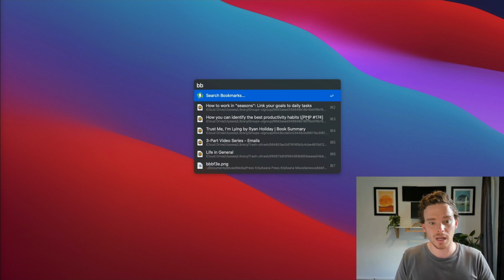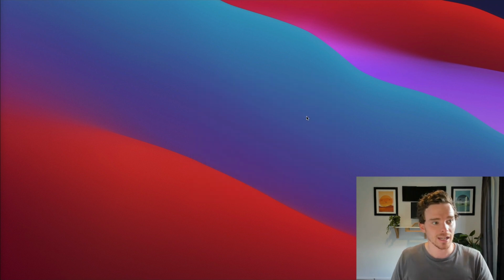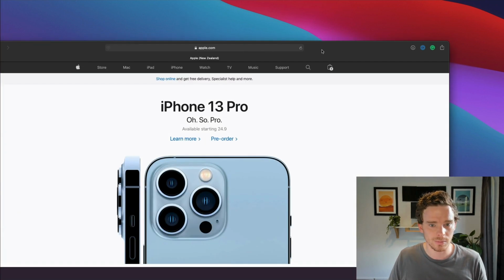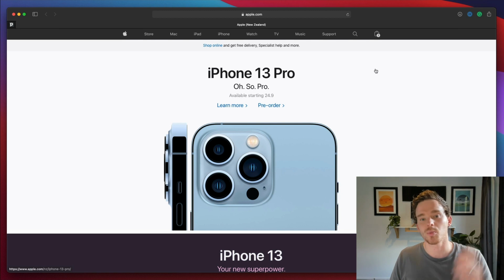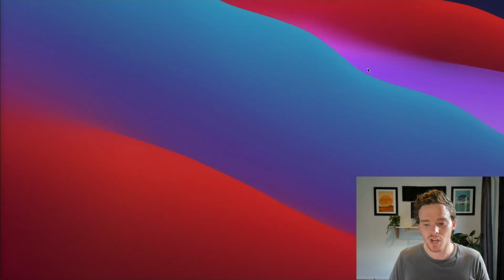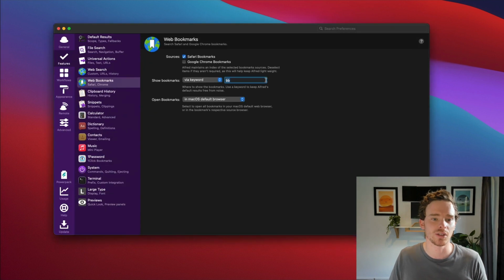So I can go BB, what's another website? Let's do just Apple NZ. Brings up Apple, just bring that into the window. And so it just opens this website. So rather than having to go to Safari, do Command T to open a new tab, or to Google to go to a website, if I've bookmarked a page, I can very quickly open that using Alfred.